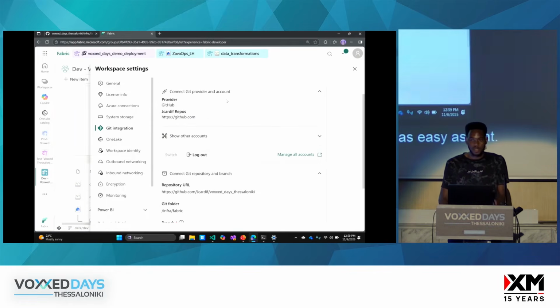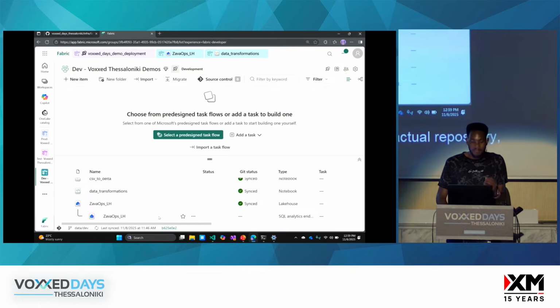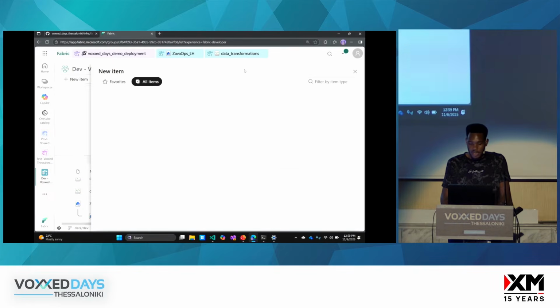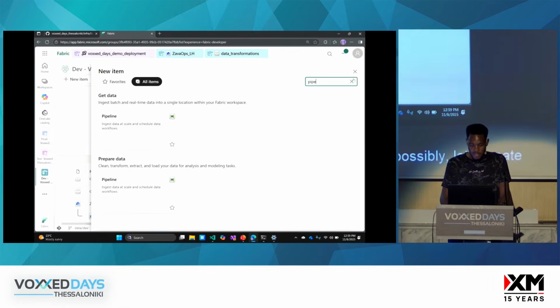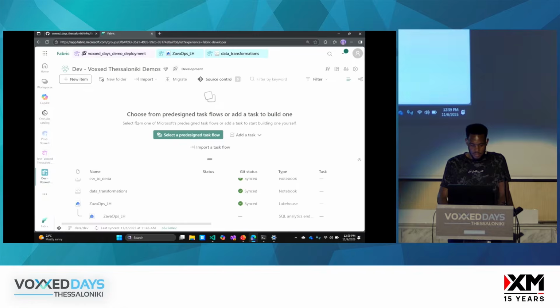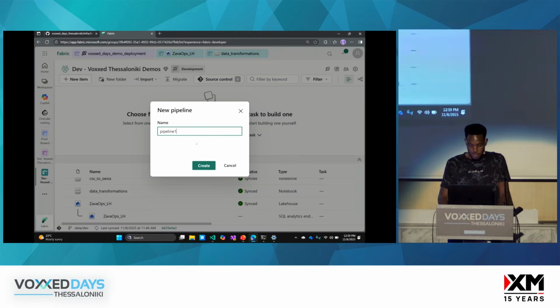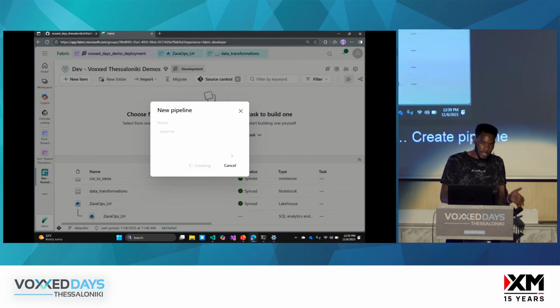And so this is the only thing you need to do. You just point it to the actual repository, select the branch that you need, and that's it. And if I make any changes inside of this workspace, for example, if I was to come here and create a new pipeline, I'm just going to create a pipeline and just call it pipeline. If I create, now I have a new item created in this workspace.